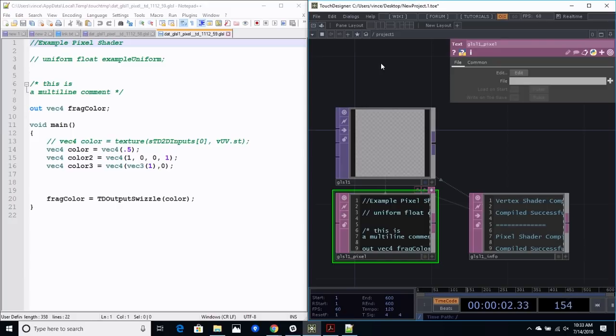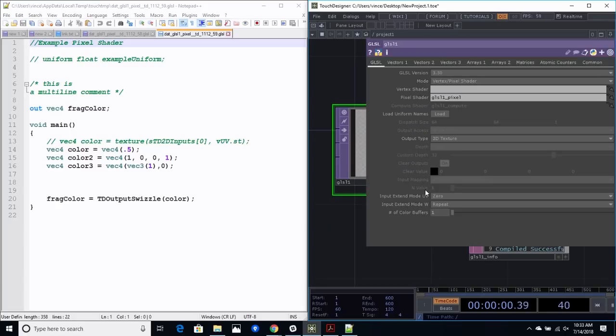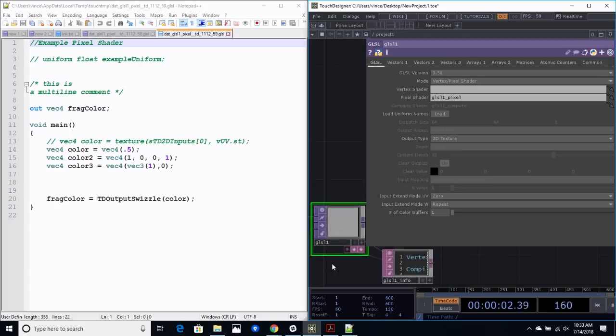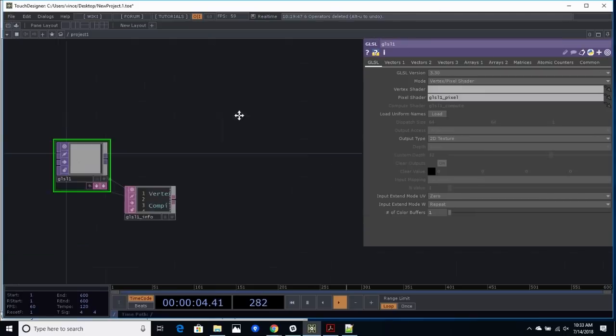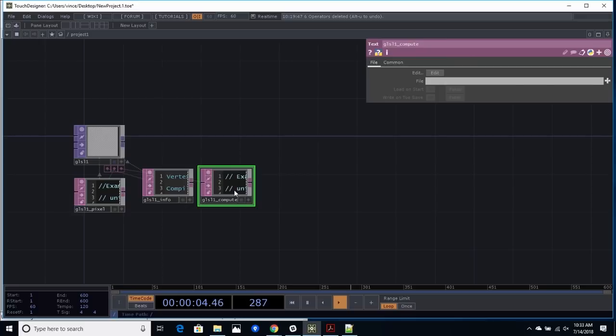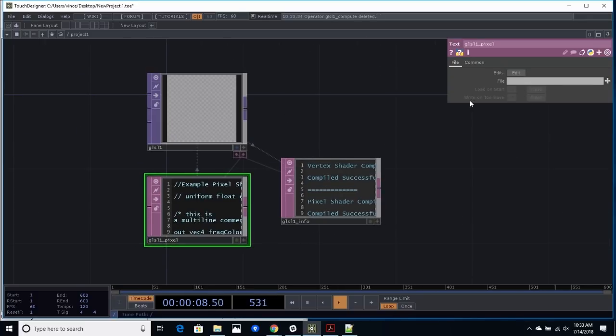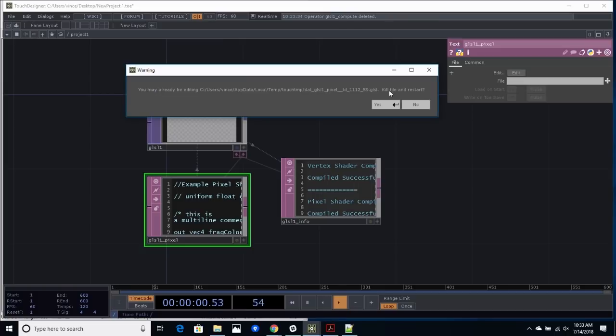You open the GLSL compute? Yeah, but not started. Oh, so if you click on these little arrows, you can make them all appear and disappear. So you want to make sure you hide the compute one, or you can even delete it. And then you want to make sure you're selecting the pixel one and hit edit.